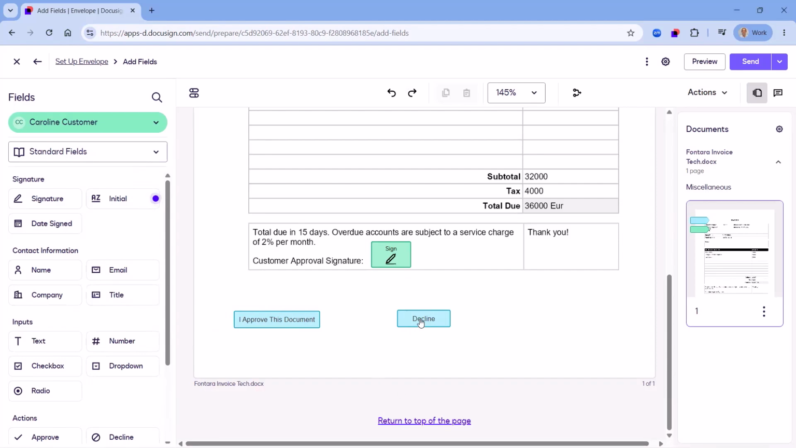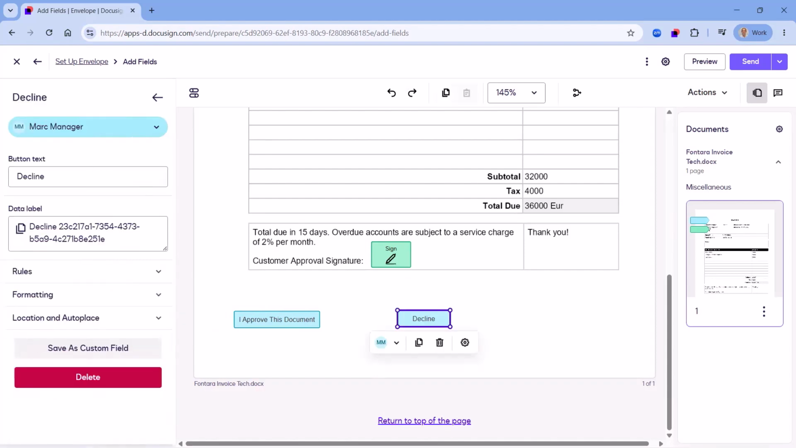You might also want to customize the button text for the decline field to something more descriptive, such as, please provide a reason for declining. Because if the recipient declines, they can specify their reason within a pop-up box, which will be recorded in the history of the envelope. I'll now go ahead and send the envelope.